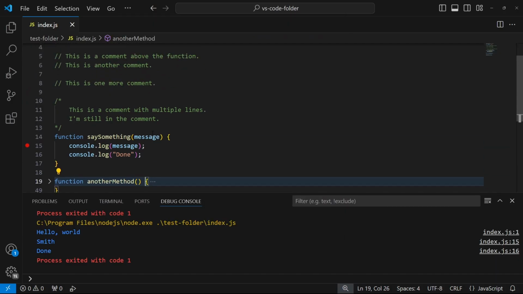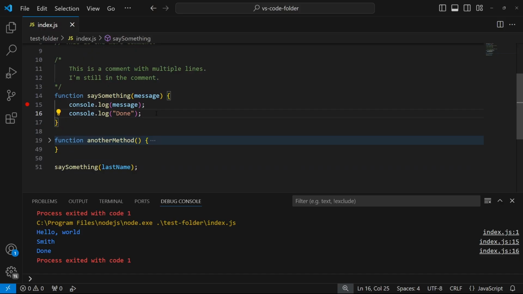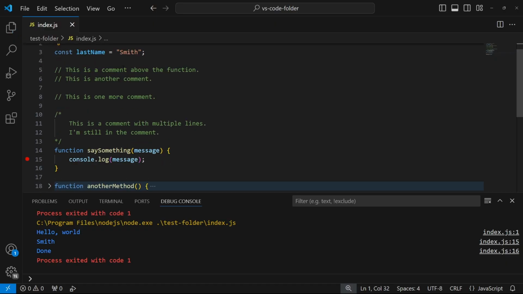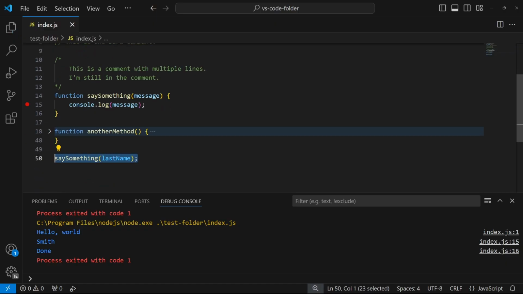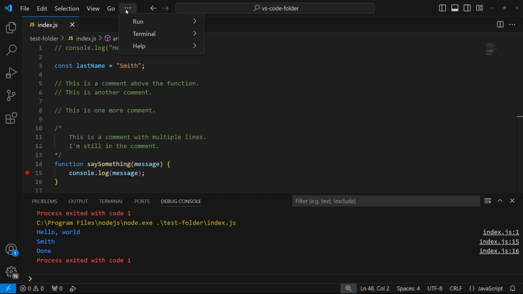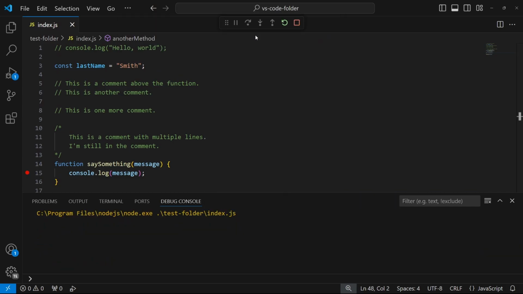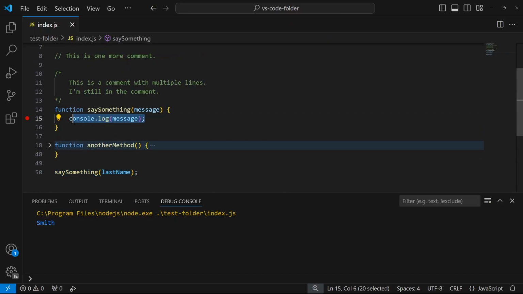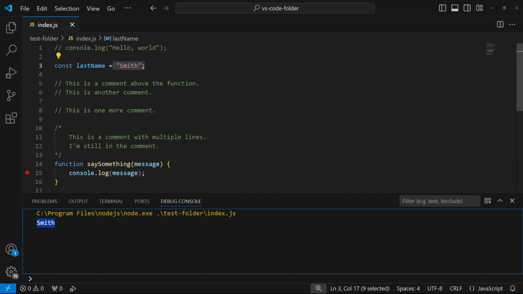You can run without debugging. So let me remove this just so we're not confused. And I can comment this out with Control slash. So if you want to run without debugging, say something will just log the name to the console. And I can run without debugging, Control F5, Smith. So what that means is I called the say something method, which logs to the console the message passed to it. The message passed to it is the last name, which is Smith. So it logs Smith to the console.